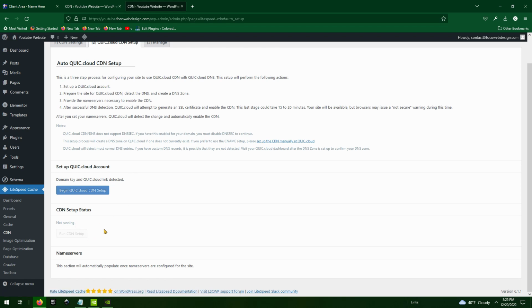But how to do it with the CNAME, I found that it's a lot faster when you use the CNAME instead of changing the actual name servers. If you just update a CNAME record in your zone records in your cPanel account, you're able to do the same thing, and it seems to work a lot quicker.